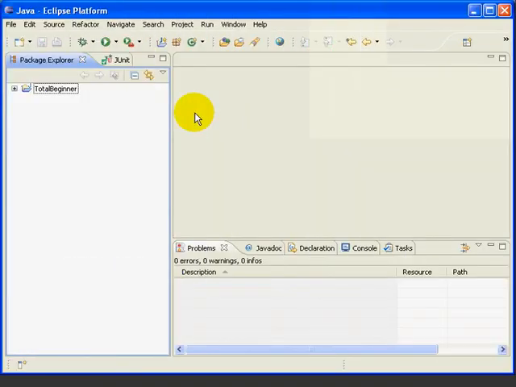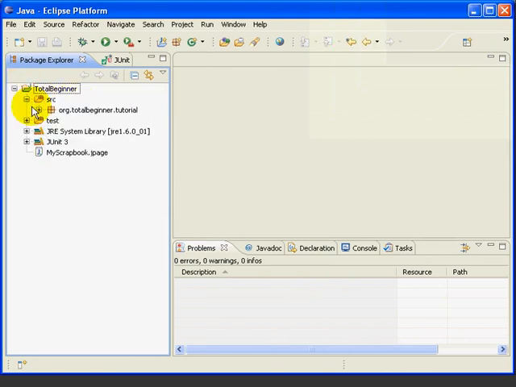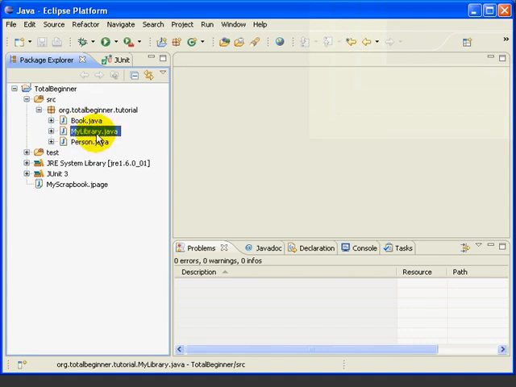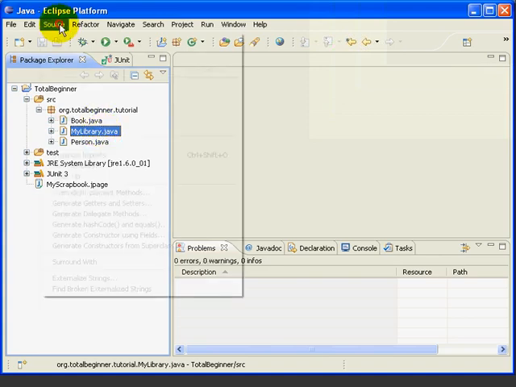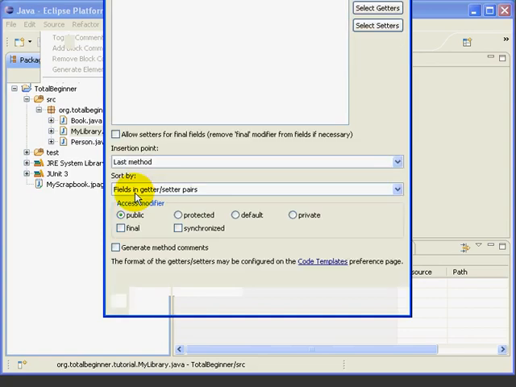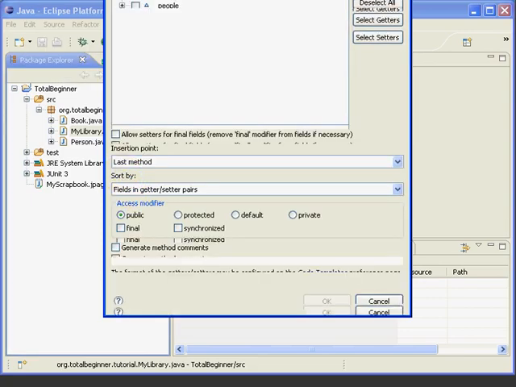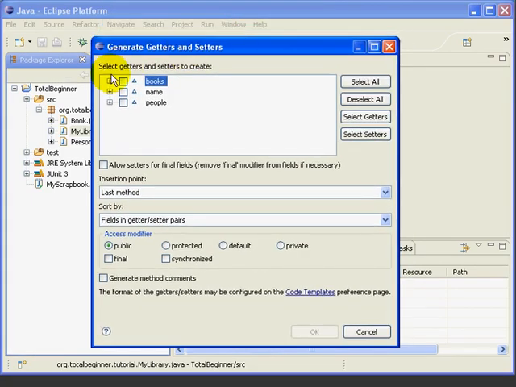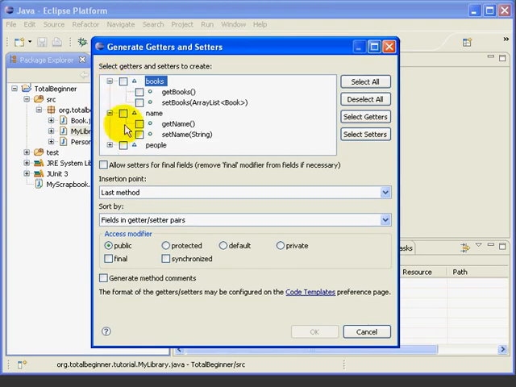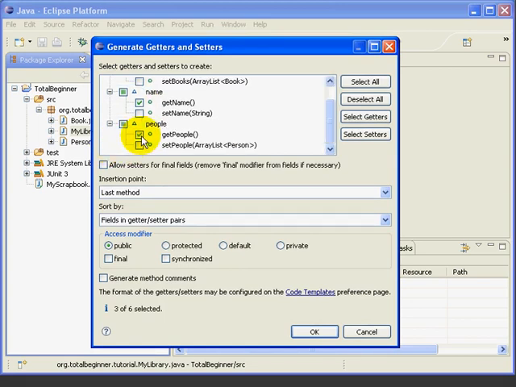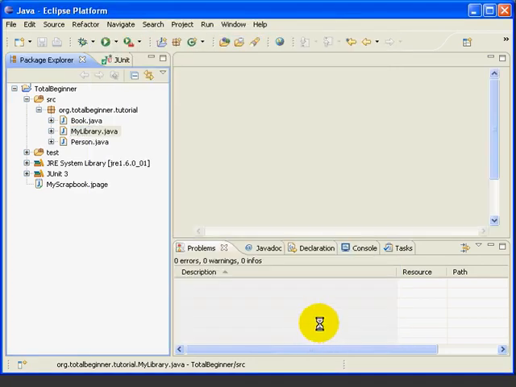So let's get started. Let's open up the My Library class in the Package Explorer. We'll select My Library, and we're going to let Eclipse create the get methods for us, as we did before. So we'll go source, generate getters and setters. We'll move this down so you can see. Then, as we mentioned, we don't want set methods, but we do want the get methods. So we'll check get books, get name, get people, and then we'll press OK.